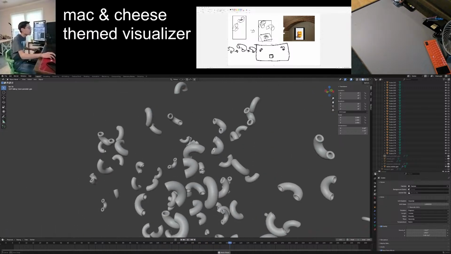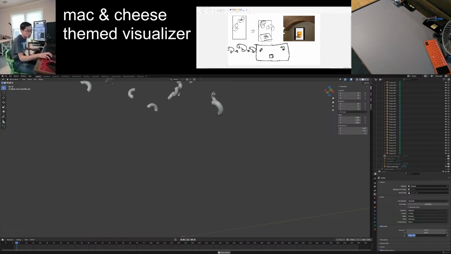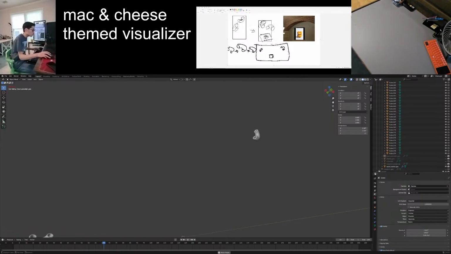Oh wait. Let's see. It's a decent macaroni falling speed. I'll make it even slower. And that's probably slow enough. I'll let that bake. Okay, let's see.